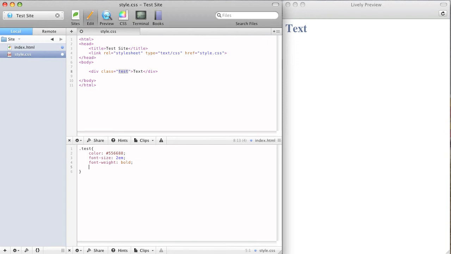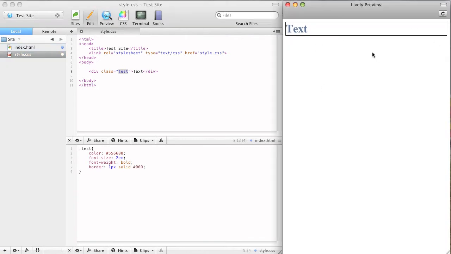So after font weight, I can show you a border. Now a border will set a border around the entire div tag, and it won't just modify the text. So we'll set a 1 pixel border of, it's going to be solid, and it's going to be black. And you'll see it's added the border here. This is where our div tag is. So this is the exact size of our div tag.